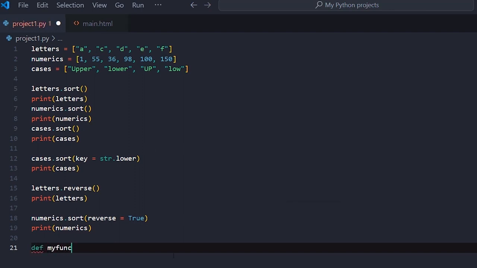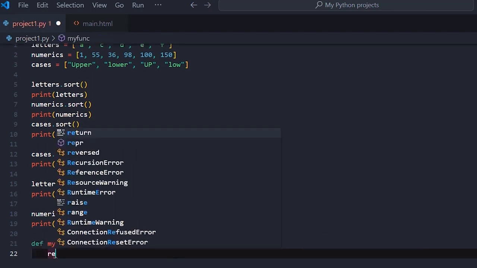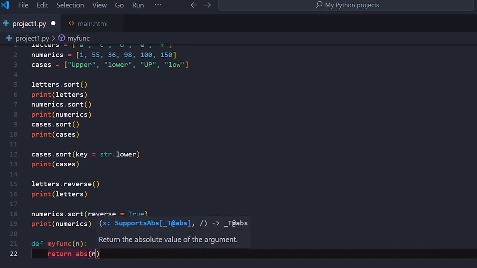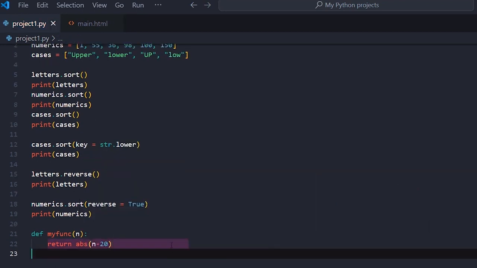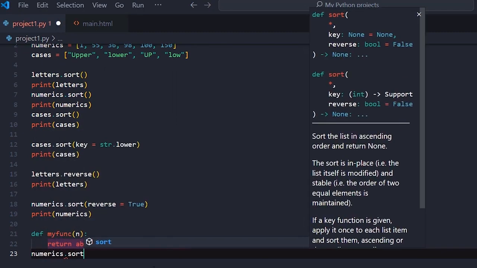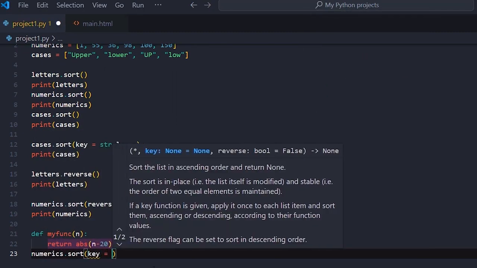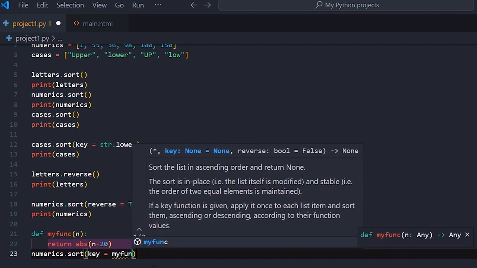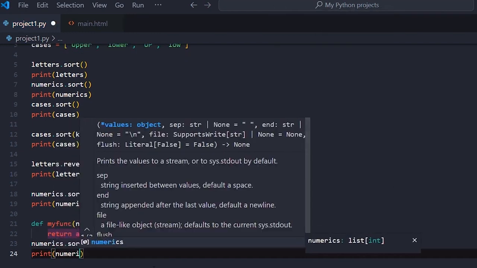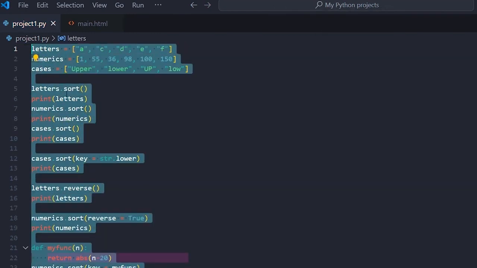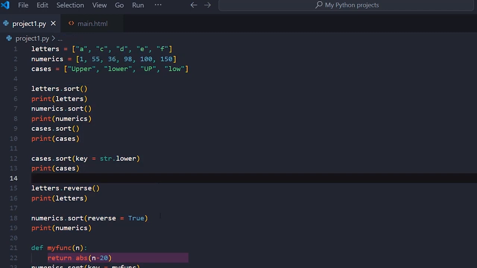Next up, we're going to have a function. Def my function with parameter n, return abs n minus 20. So we're using 20 as a base. Numerics dot sort, we're reusing the list instead of creating a new one. Key equals my function, print numerics. Since I save automatically, I already set up to do that. If you don't, don't forget to Ctrl+S to save, and then let's run it.